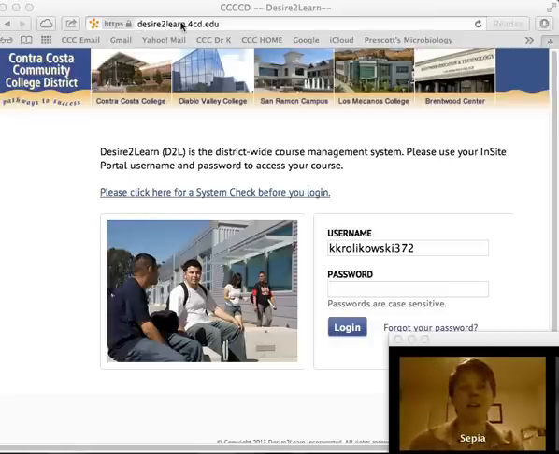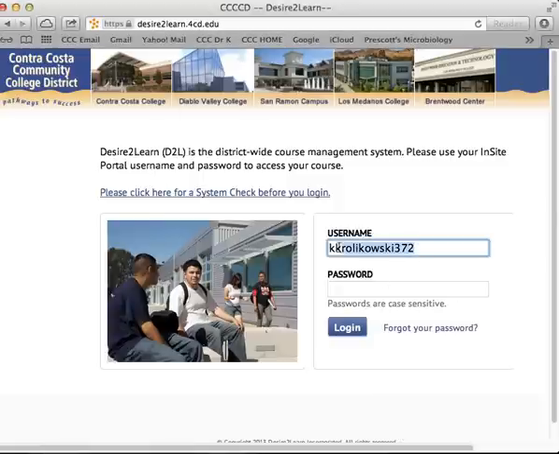So first, go ahead and type in this web address that you see in my web browser here. It's desire2learn.4cd.edu. And if you type that in, you should get this screen. And then your username here is the same as WebAdvisor, or the portal. Okay, and then your password is your password for the portal. Let me remember mine, or WebAdvisor, and then you push login.